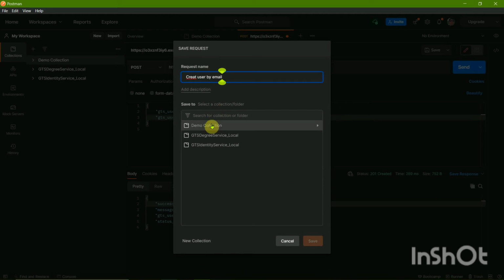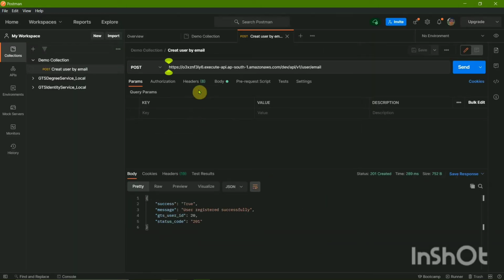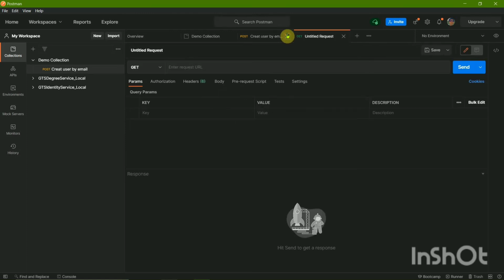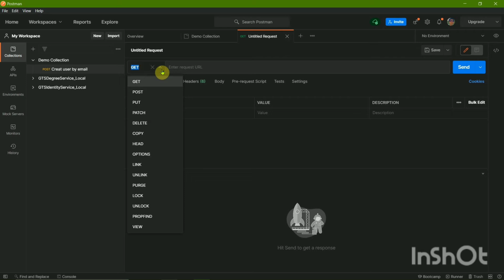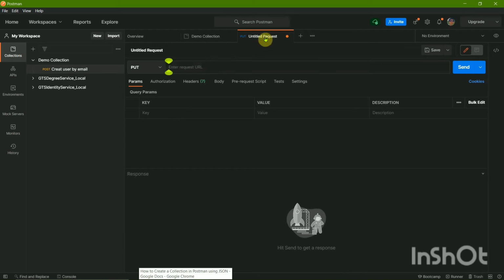Then I will have to select in which collection I will save, so I'll select the demo collection and save it. Now I'm going to show you guys another request using a different method. I will follow the same steps for creating a new request. Select the method. This time I'm going to log into the user that I have just registered. So I will click on put. Put basically refers to logging in to the existing users.